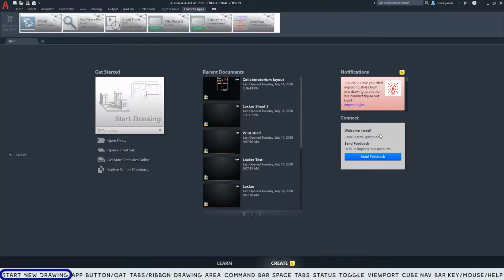Now when you launch the app, this is how it'll look when it opens. You can see that there's a lot going on, but let's just power through the basics. Most of the action happens in the drawing area, so let's get started. Creating a fresh empty drawing can be done in a couple of ways. The most obvious way here is to just click this big box that says Start Drawing. So I'll go ahead and click it.